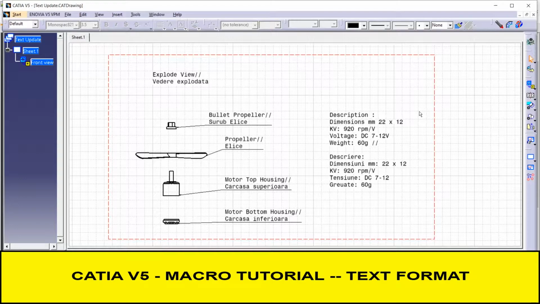In this situation, for this example, we will have two languages written on the text, and I want the first language on 3.5mm height and the second one will be on 2.5 height, and I want it to be written in uppercase. In this situation we have English and Romanian.